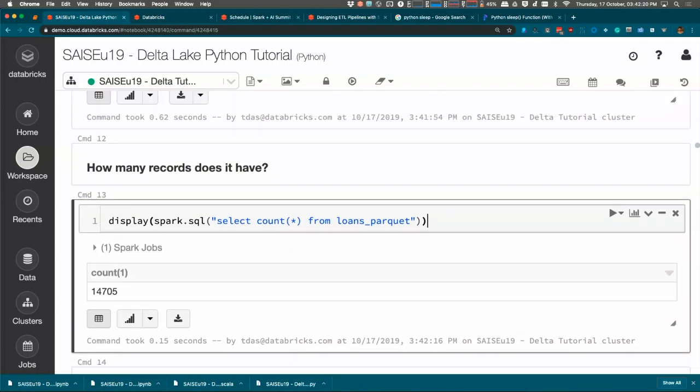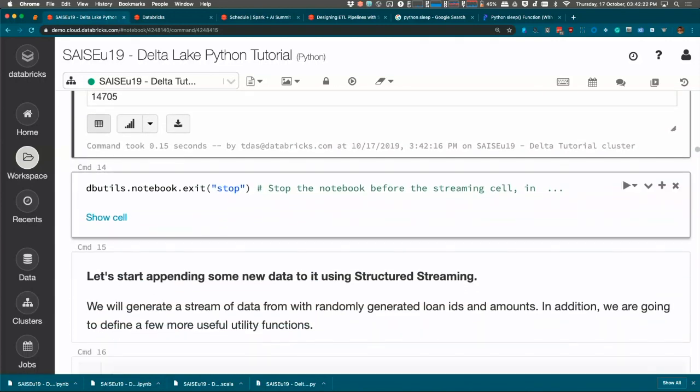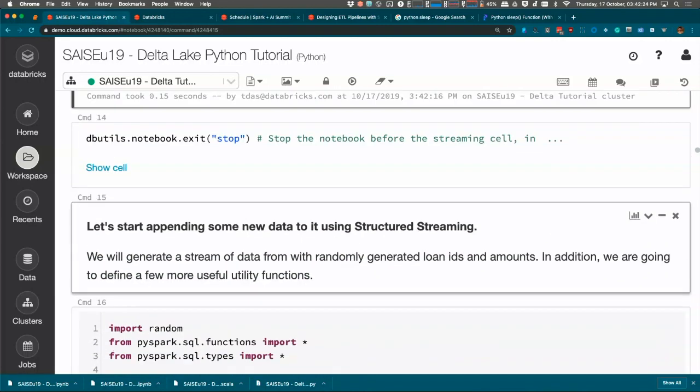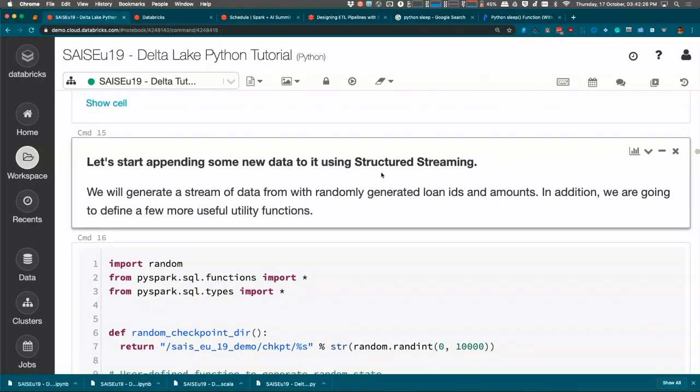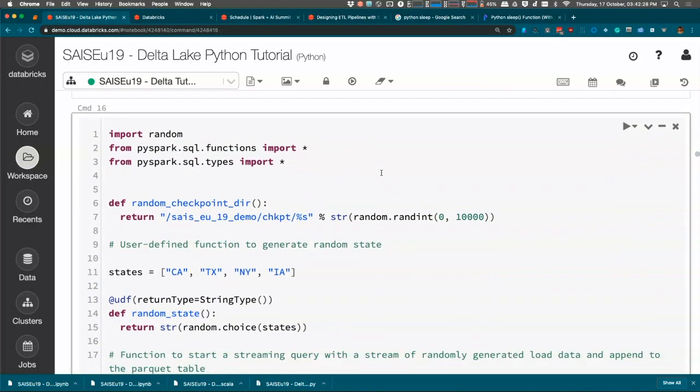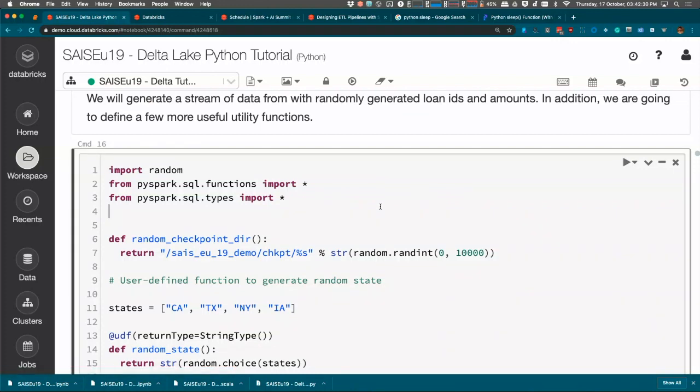14,705. Okay. So you can ignore this for now. Let's try to work on this data. Let's say we have a stream of more loan information coming in, and we want to append that stream of loan information all the way into this Parquet table I've made.